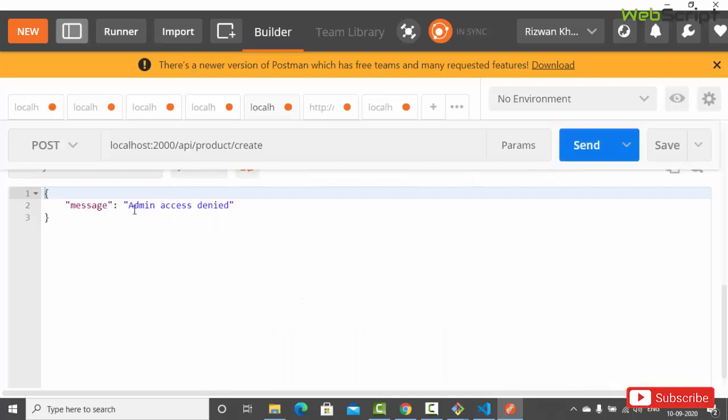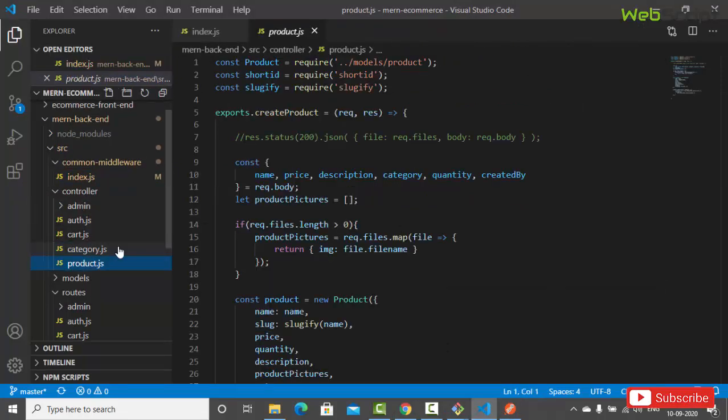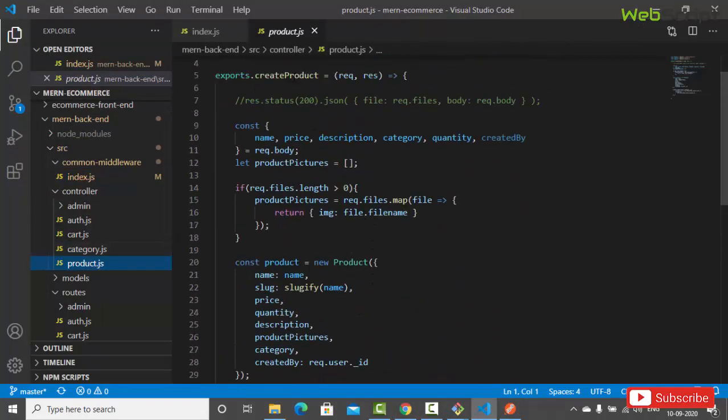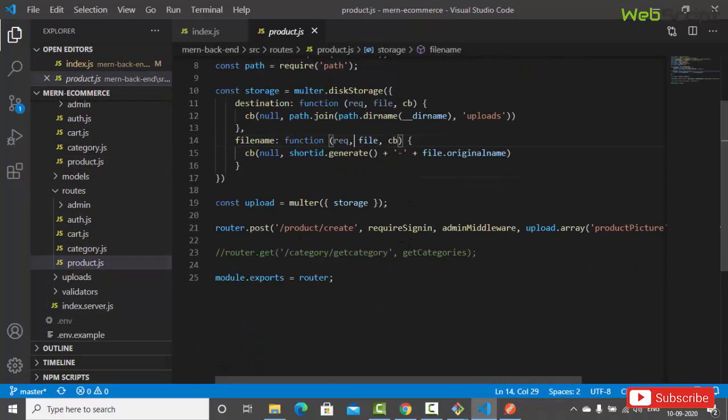Send, and again you can see the same message, admin access denied, and that's because of the same concept. You can check, here we have products, and here we have controller create product, which we are calling from the routes. That is again in the product.js file, and here we have product create. We are checking whether the user is logged in or not. It may be a customer or it may be an admin, but the next middleware is admin middleware, which confirms he is not an admin, so he cannot create it.